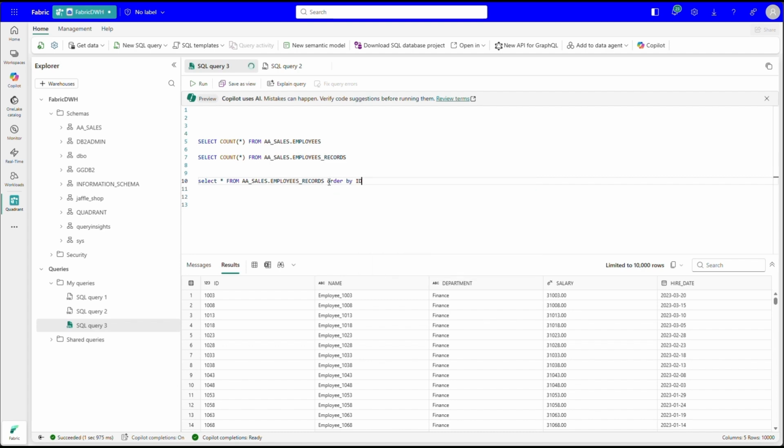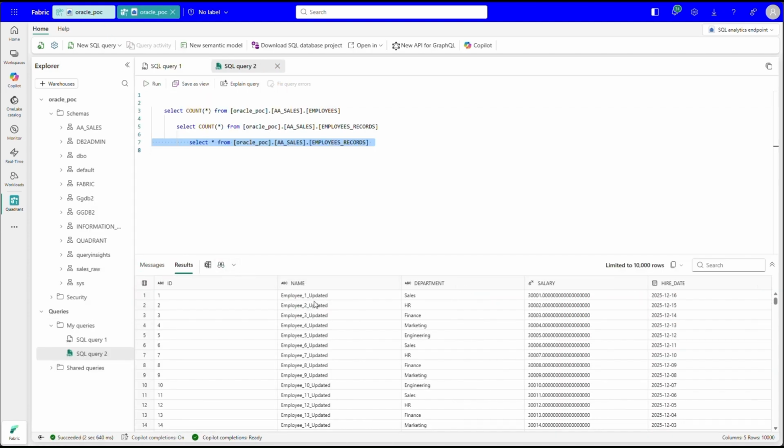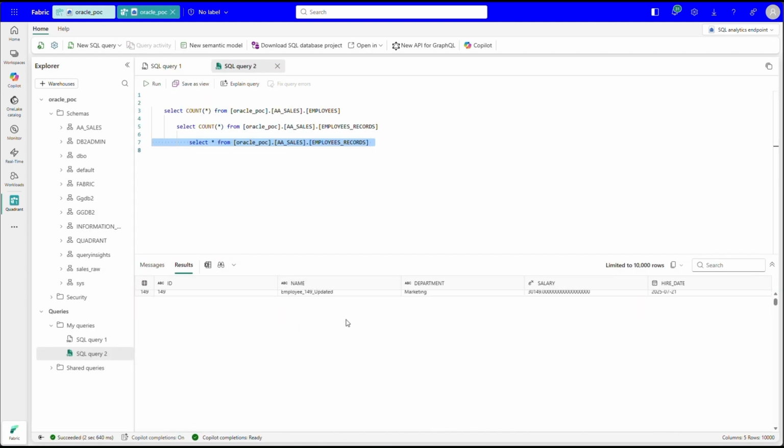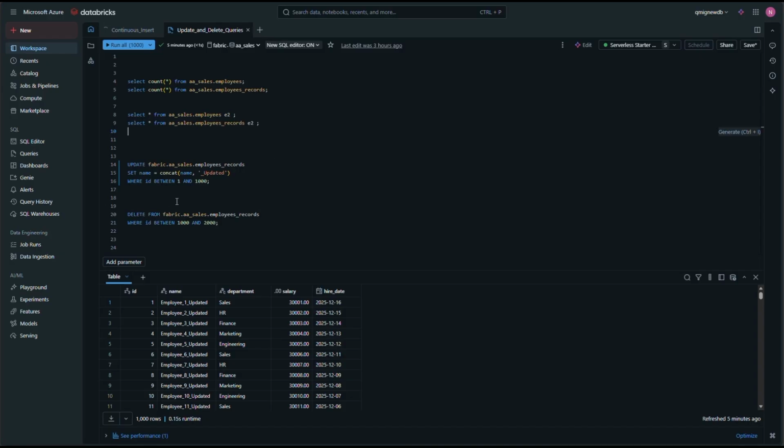Now let's check in the data warehouse. It's updated for 1 to 1,000 records as well. The same in the Lakehouse. Updates are reflected for records till 1,000.